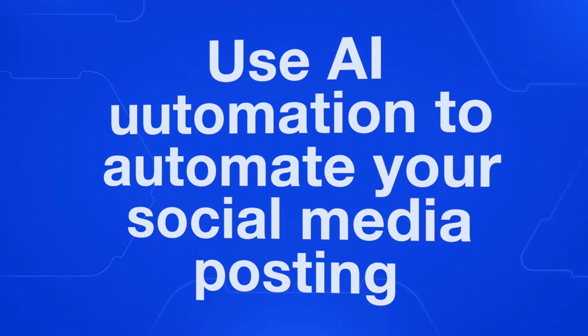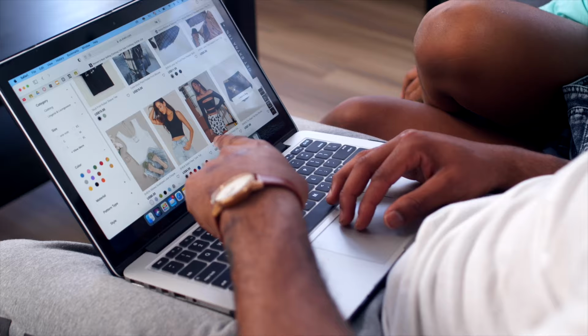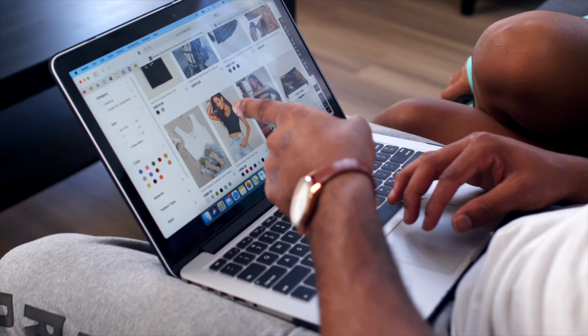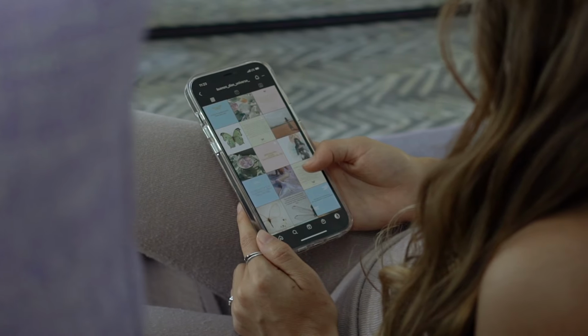In this video, you're going to learn how to use AI automation to automate your social media posting. In the project example that we're going to build, we're going to pretend that we have an e-commerce company. We're going to take our e-commerce product information and then convert that into social media posts across multiple platforms automatically.